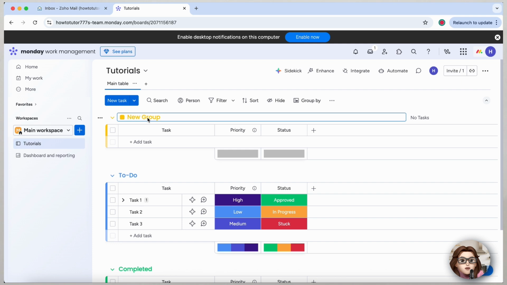Groups act as separators inside your project, helping you cluster tasks by phase, category, or team responsibility. This makes it much easier to track progress and keep everything organized. When naming your group, choose something clear and descriptive so your team knows exactly what belongs there.